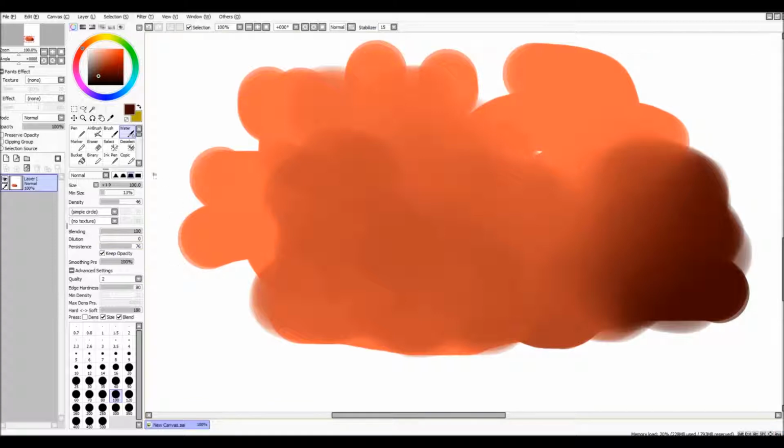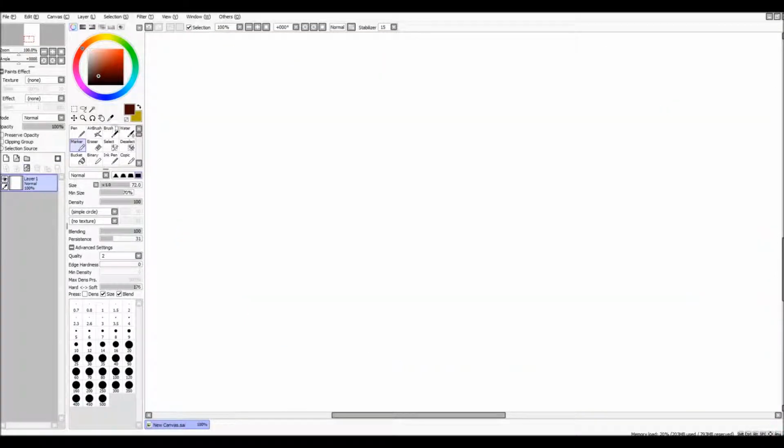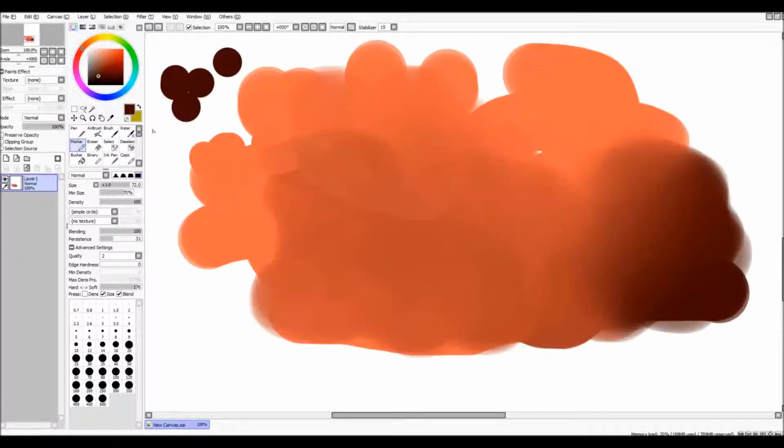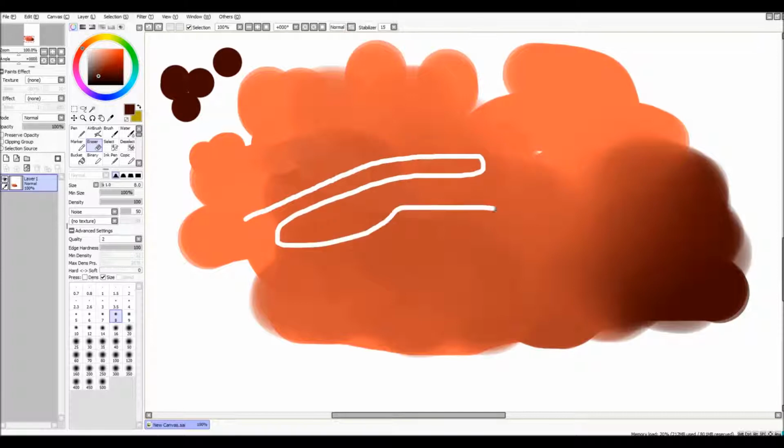We have marker, which pretty much has blending and, I mean, not perseverance, it has blending and persistence, just like some of the other tools. This is the marker by itself. We're going to clear this. Actually, let's undo that. We have the eraser tool. And basically, it erases the color.